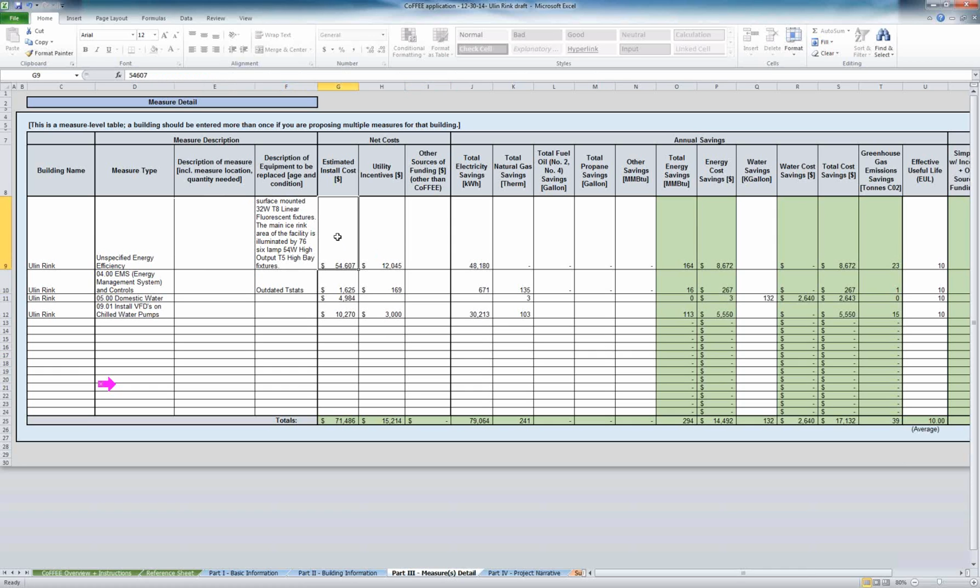Same here, estimated installation cost, and then the utility incentives involved. The 71 is the total project cost. The 15,000 is what's committed from the utility companies. So they give me energy incentives anyways.